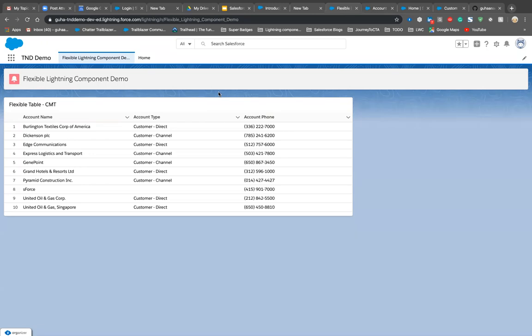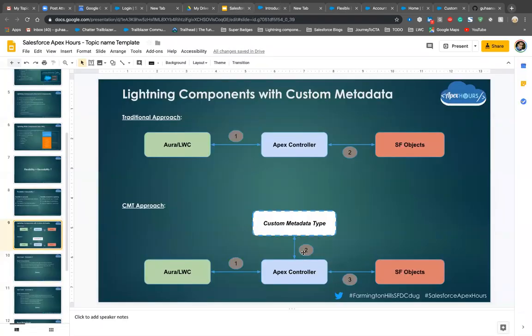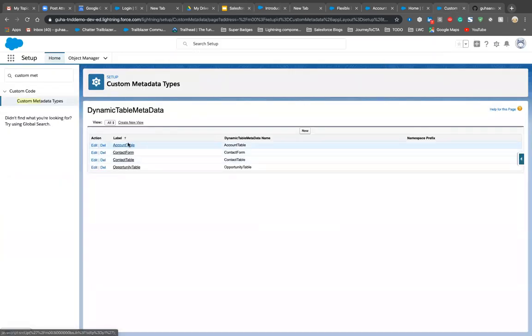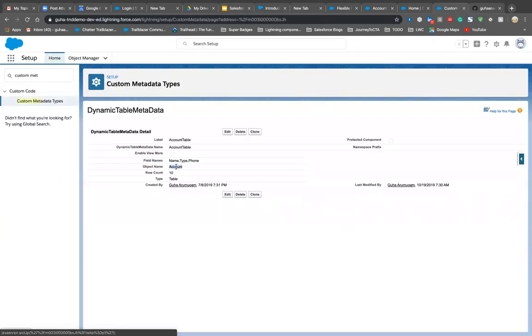You need to make sure that you design the logic in a way that it is very robust and is not running into any issues like this. So the concept, as I told, here is that the Apex controller contacted the metadata types, and the metadata types provided the account table related field values. So those field values will be this, right? So it will say, okay, the object name is account, and the field names are name, type, and phone.